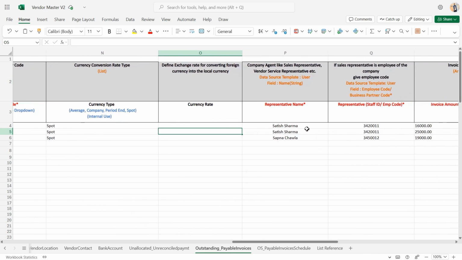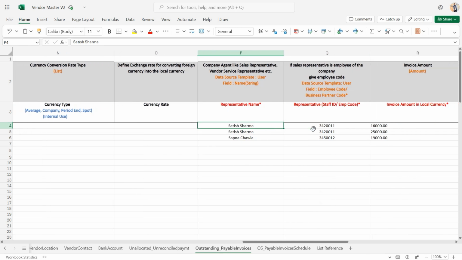Then we have representative name. Enter the name of the vendor representative or the company agent handling this invoice. For example, Satish Sharma. This name should ideally match the entries in the user master to maintain consistency.